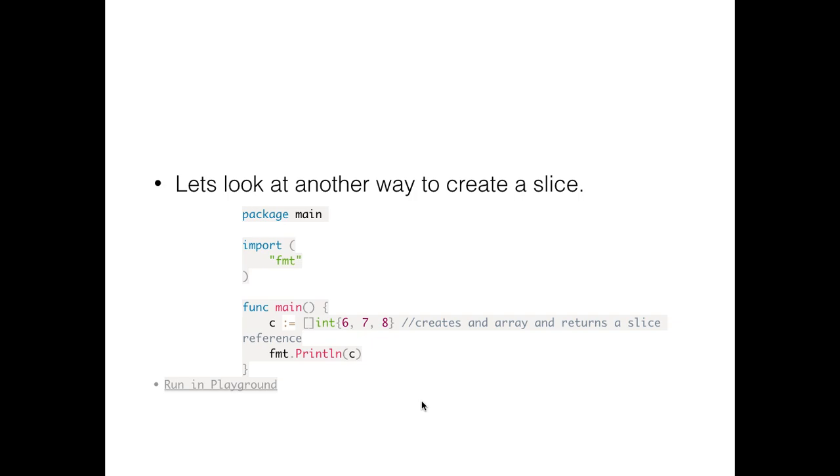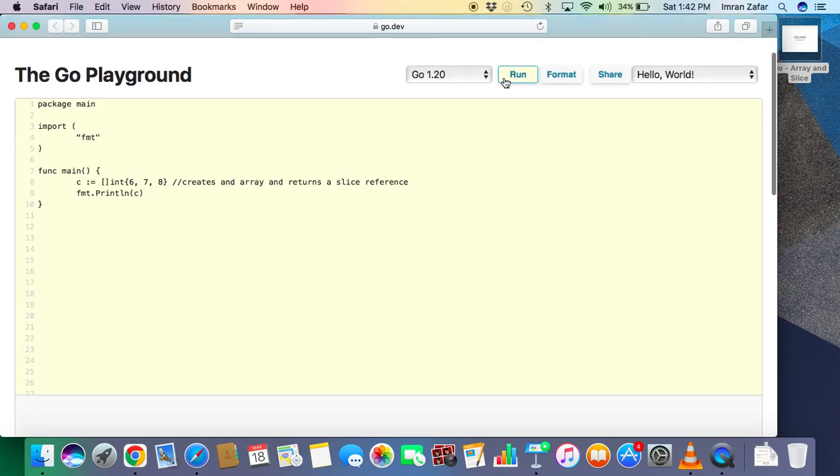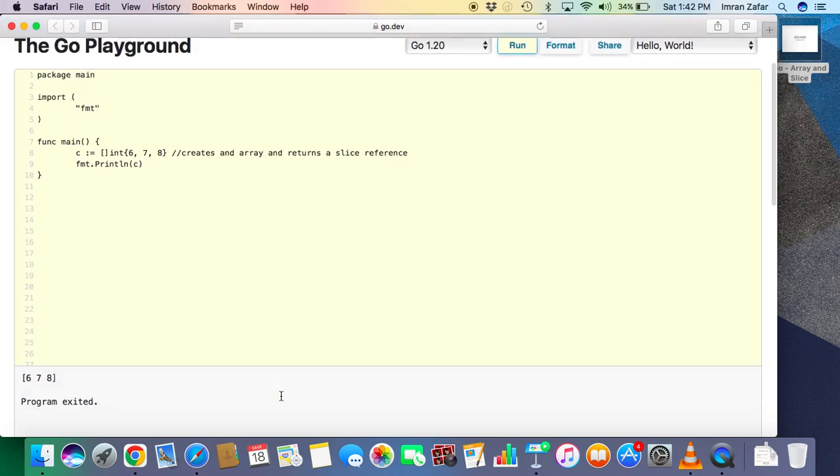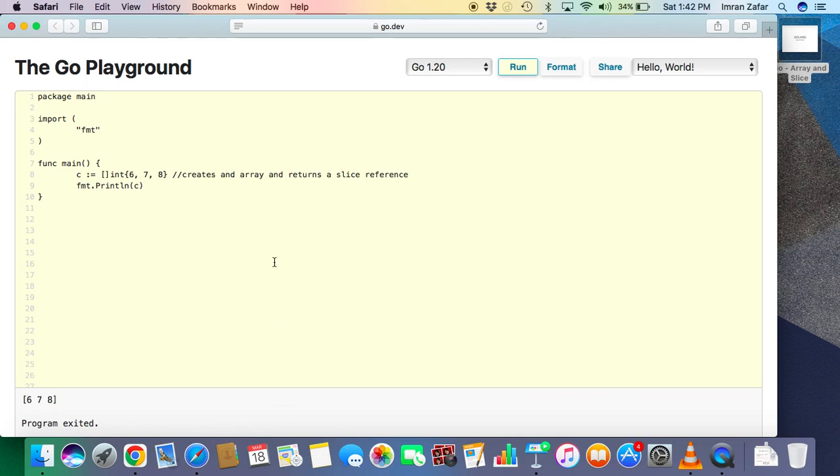So let's look at another way to create a slice. One more way to create a slice is by using square brackets and type and then 678. So if we define it like this inside the main function, then this creates an array and returns the slice reference to the array. And then we can print this particular slice as well. So let's run this in the playground and see. So it prints 678. So 678 is the slice value, and that is the reference to the array 678.